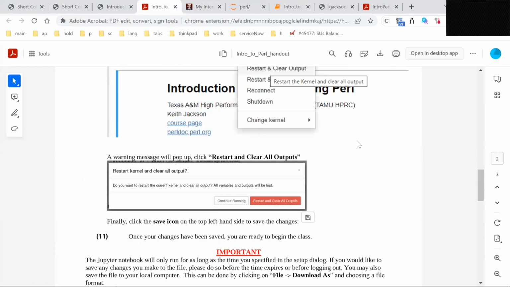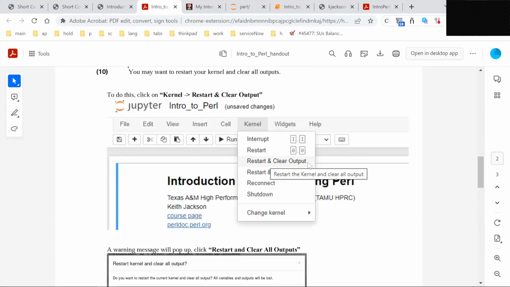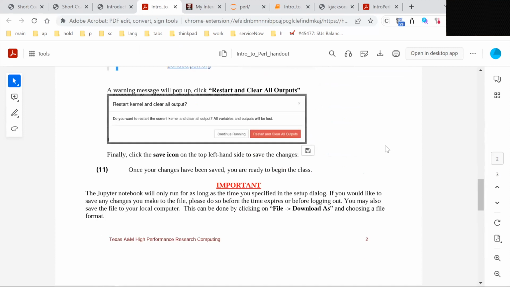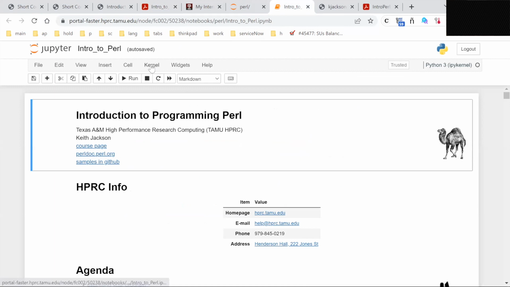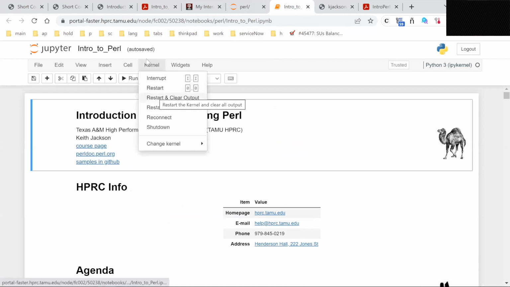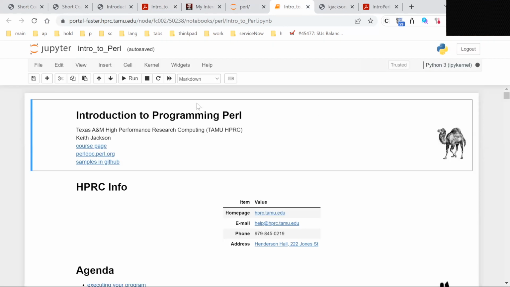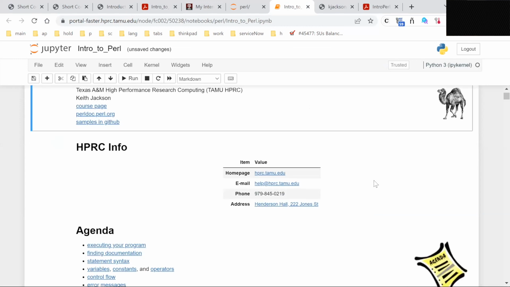Let me go back here. The last thing that I have on these instructions is to restart and clear the output. I believe I did that before I saved it, the last version, but just to be sure, you can say restart under kernel, restart and clear output. And I think that it's slightly different on the GitHub. I don't recall exactly. It's the same idea, but it may have slightly different wording because it looks like that had a different version.